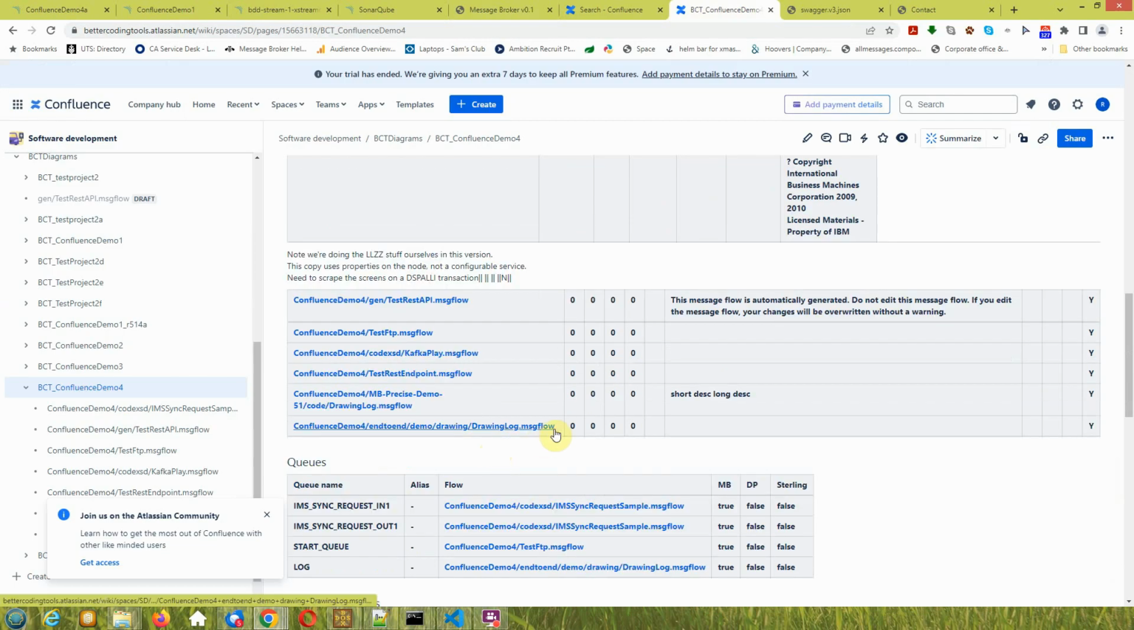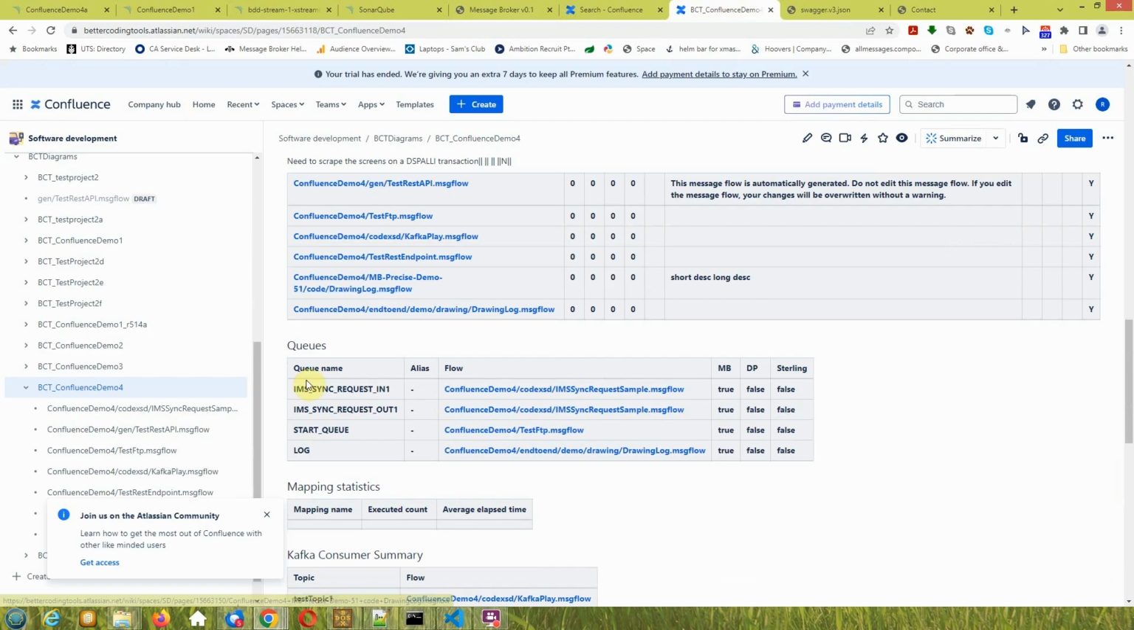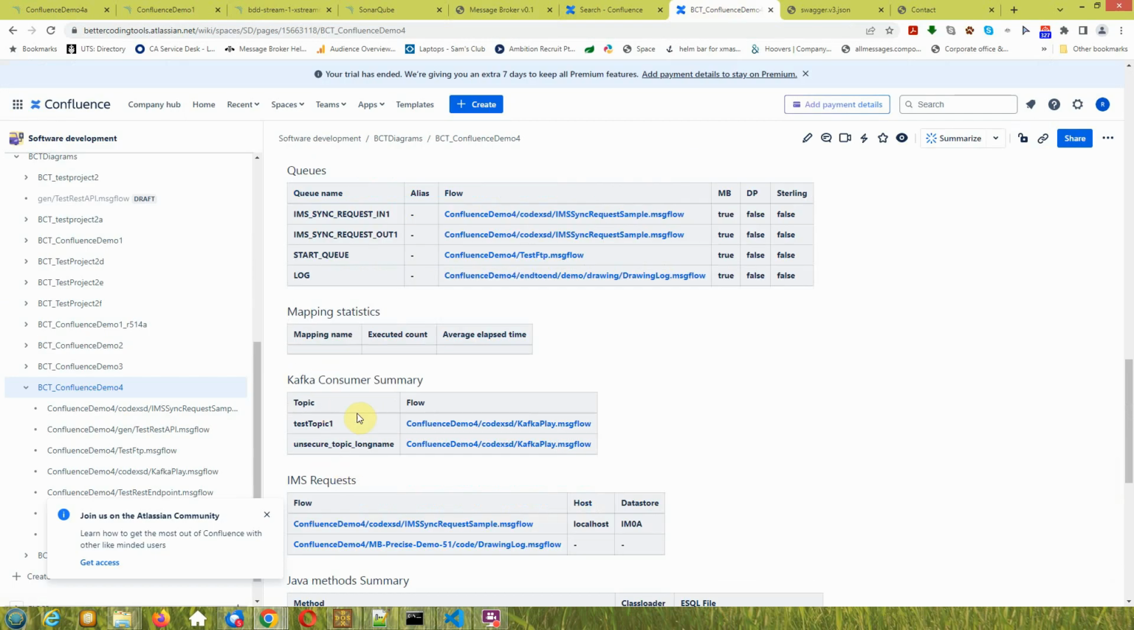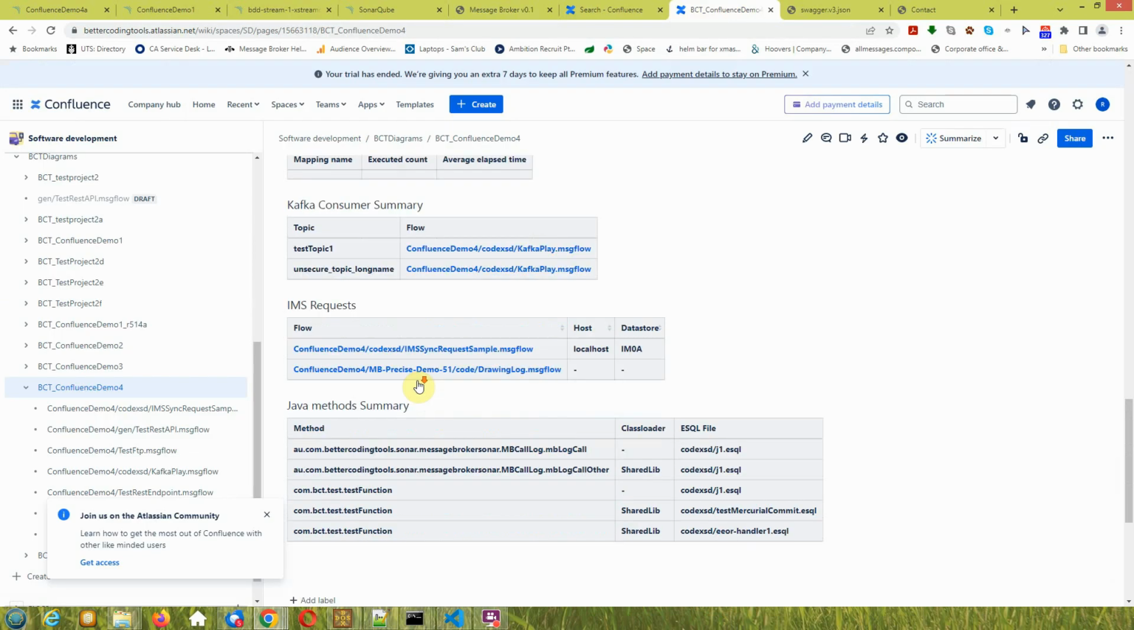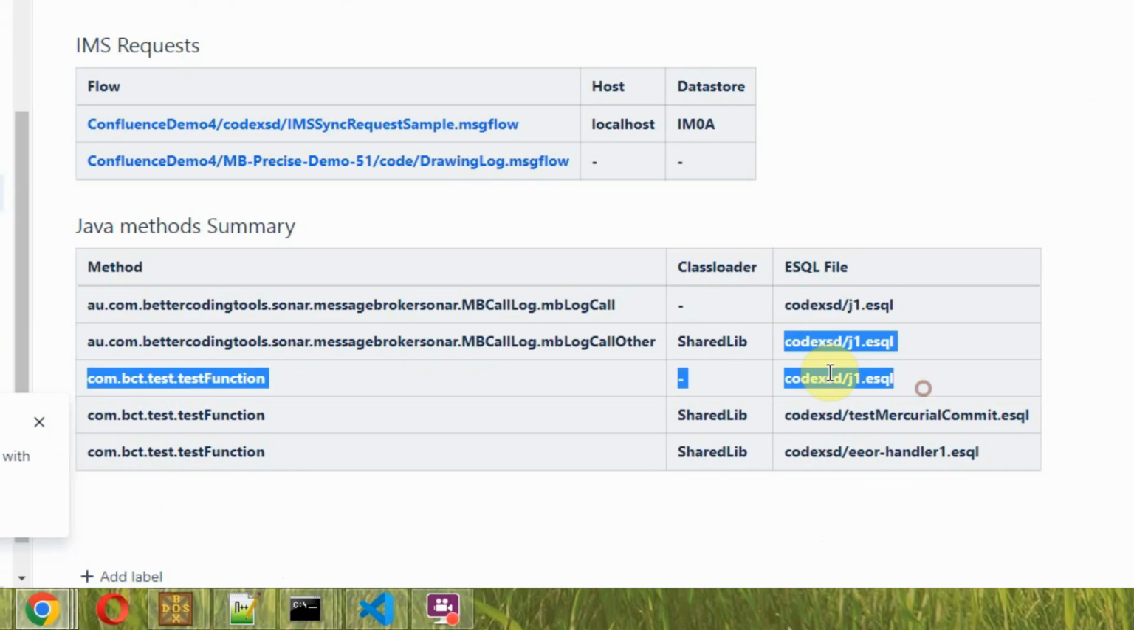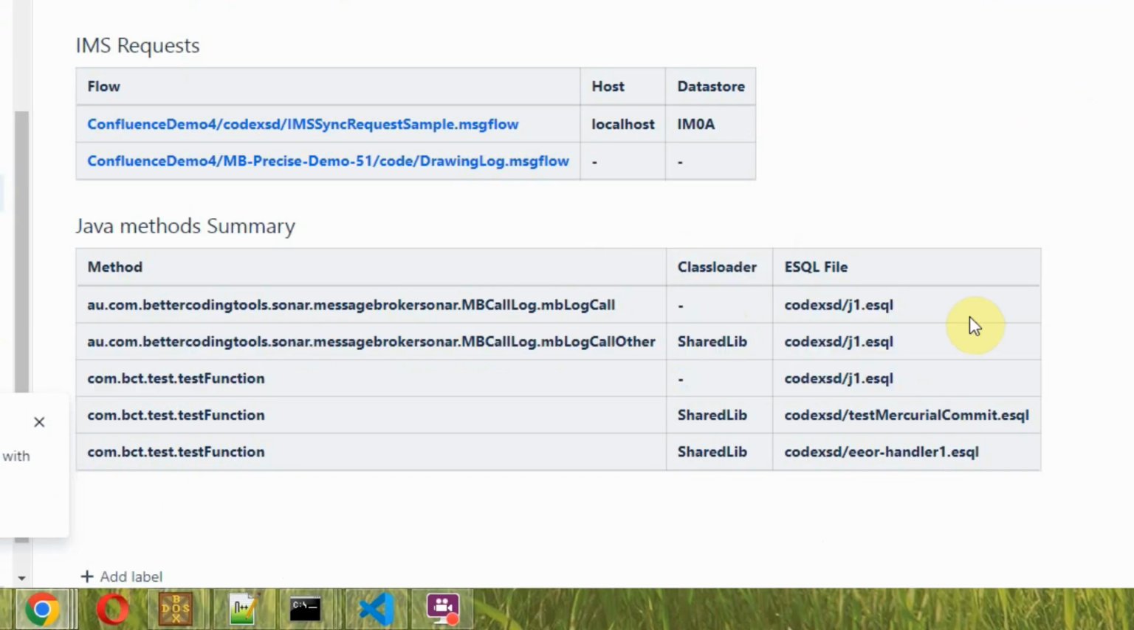So if I want to know what a flow does, I can click on a flow. I can see the queues used and the mapping statistics. I can see these are the different Kafka topics being used. These are the IMS request data sources being used. And then I can say, look, it looks like I've got the same piece of Java code being referenced in multiple places.